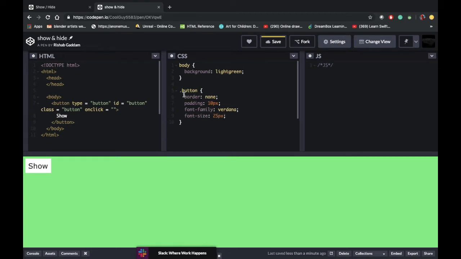You can actually change these to whatever you want. You might actually want a border, so you can just type 2 pixels solid green or something. And then that's how you make the border if you want one. If you want a border, it's gonna look something like this. 2px solid green. See? Right here. 2 pixels solid green. If you want it. I don't want it, so I'm just gonna keep it none.